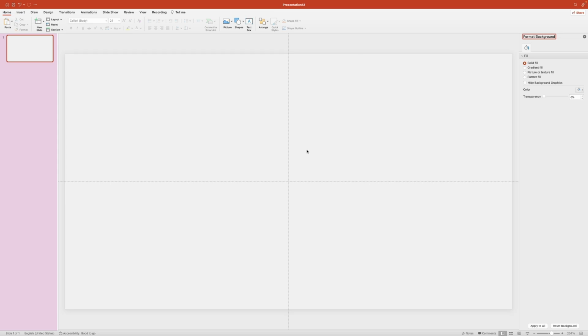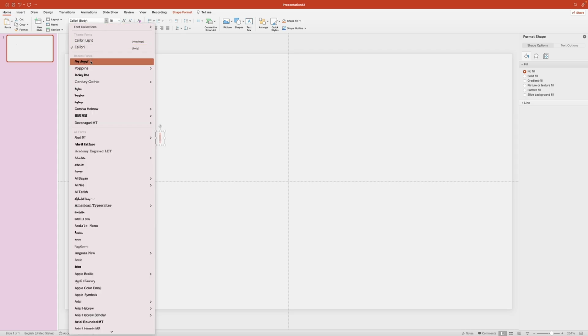Now, we need to find a character that would look like a single brushstroke, and that character would be the letter I. So, I'll go ahead and grab the text box and just type in the capital I. And apply the font and the biggest font size available.